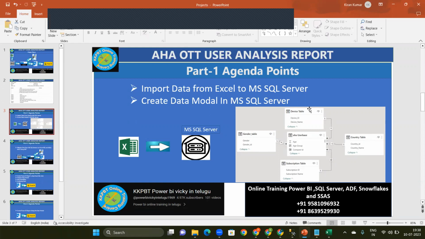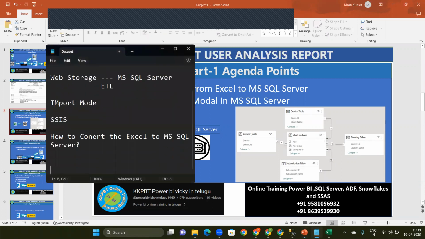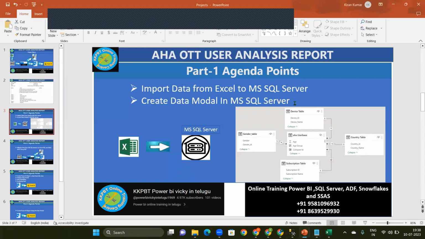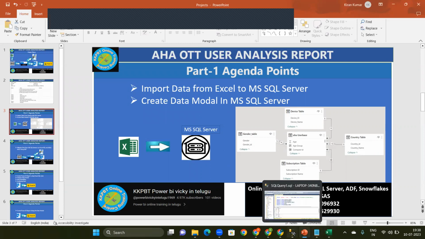By using primary key and foreign key, we can create a relationship. Why do we require the relationship? By using relationships, we can maintain only the valid data. Unnecessary data cannot be supported, only the valid data is supported. So once this step is completed, the next step is to create the data model in SQL Server. Simply come here.